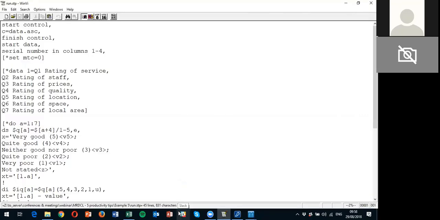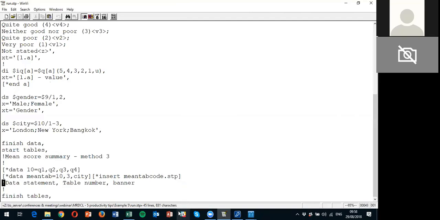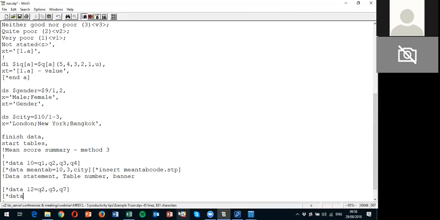And if I wanted to extend that, I've got questions 5, 6, and 7 here, I could say data 12 is question 2. Let's pick question 2, question 5, and question 7 in a table. I could say that star data mean tab is using data statement 12. We'll call it table 99 and we'll analyze it by gender this time. And then we'll insert mean tab code.